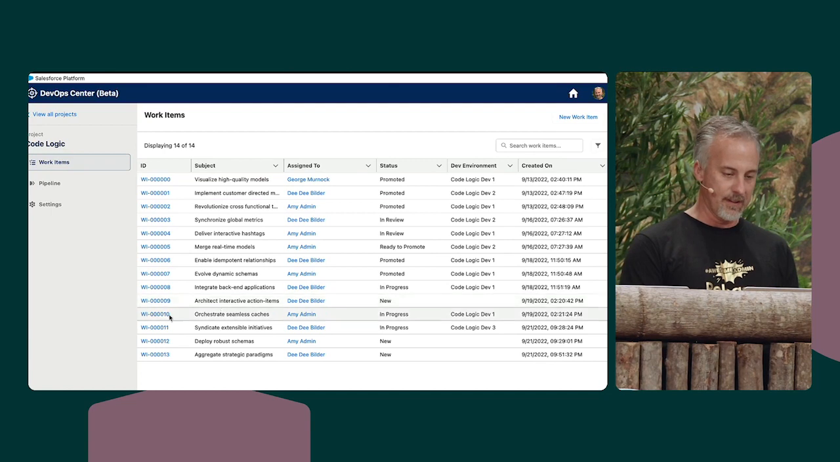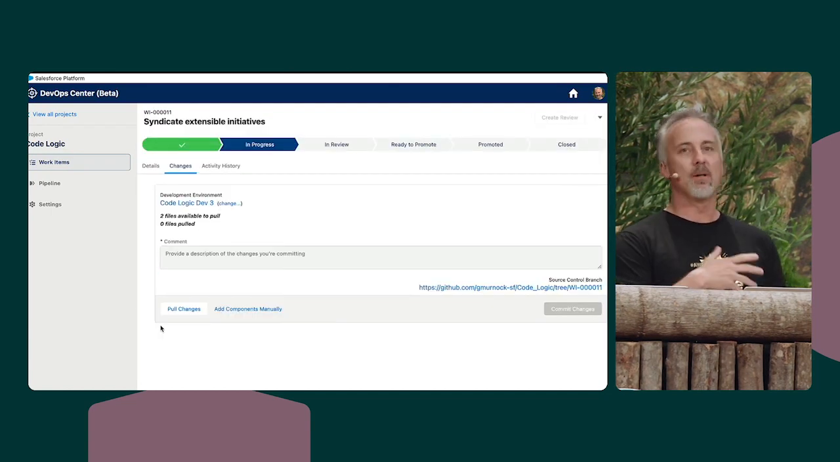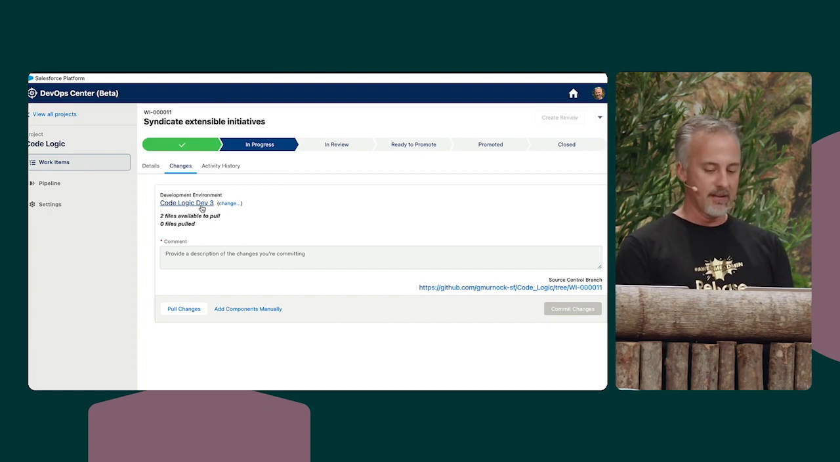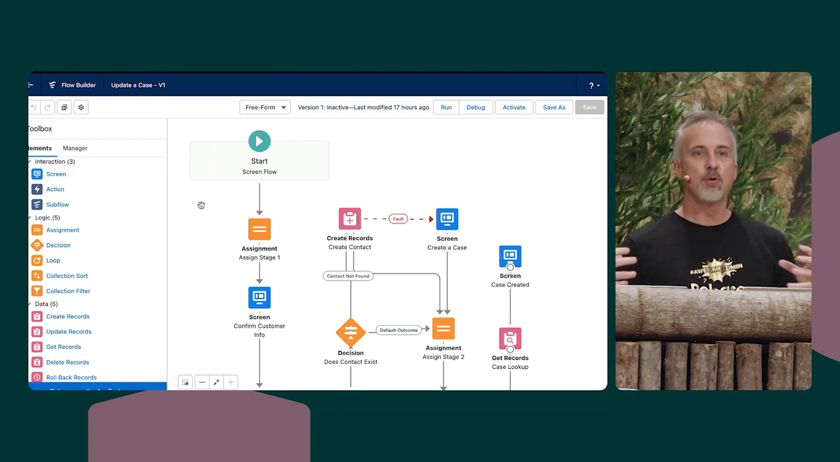We drill into one of these. Let's take that one here. We can see some details about what needs to be done, but we can also see that this work item has been associated with one of those development environments that I mentioned before. And by clicking this link, it takes you right into that development environment where you can do your work in isolation.